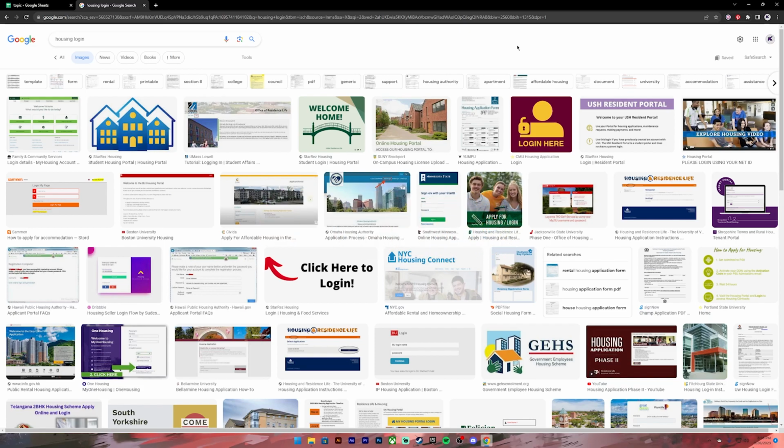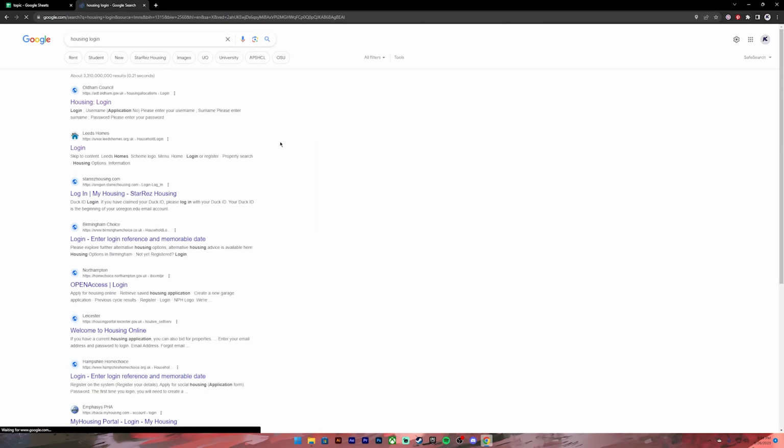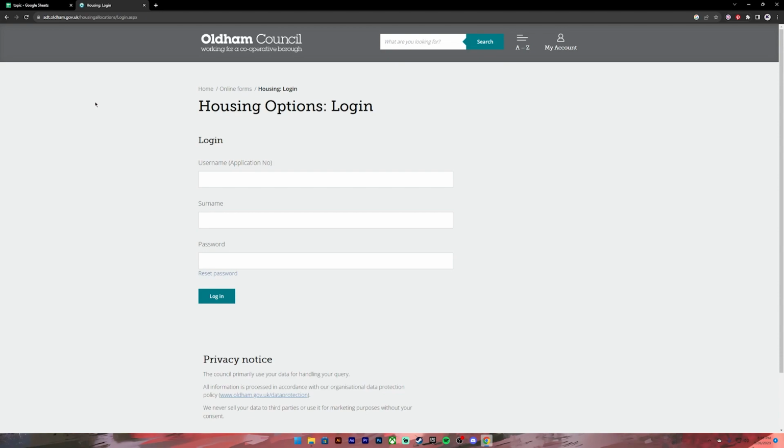Now let's get started. First of all, open your Google Chrome or any web browser. Then on the search bar type in housing login. Once you press enter, you'll see these kind of results. From this, click on the link where it says housing login. Once you press on it, you'll get to this login page.